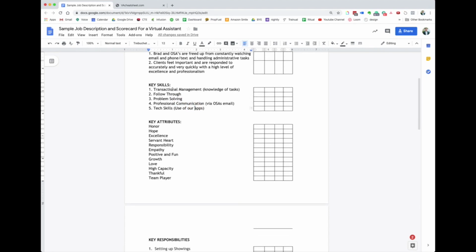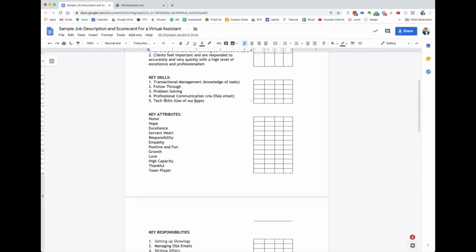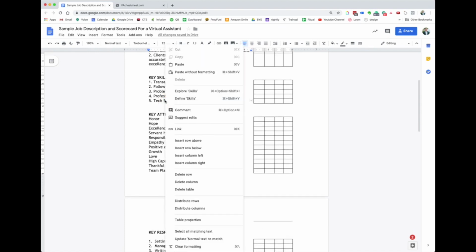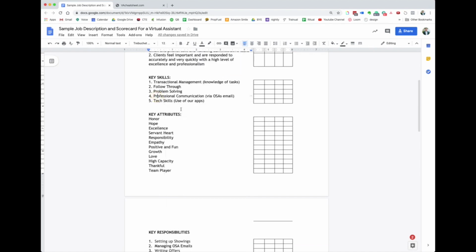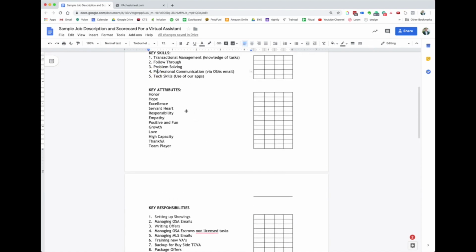That makes sense. You can use whatever skills you want here. And if you need to add a row, you just insert row below, right click there, and you've got another. You can add as many skills as you want. Key attributes. This is another thing I got from Darren.